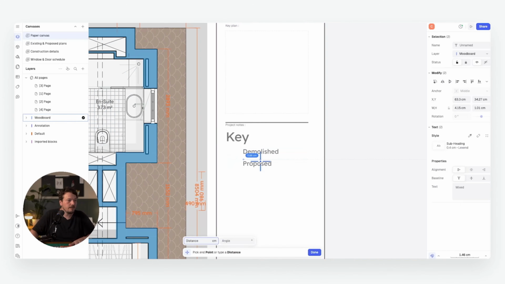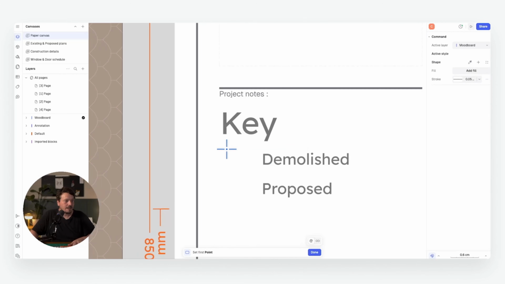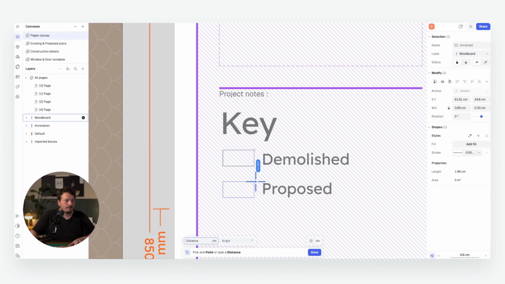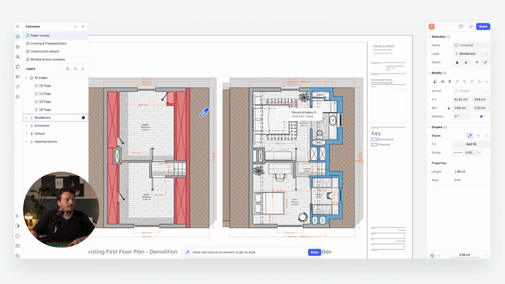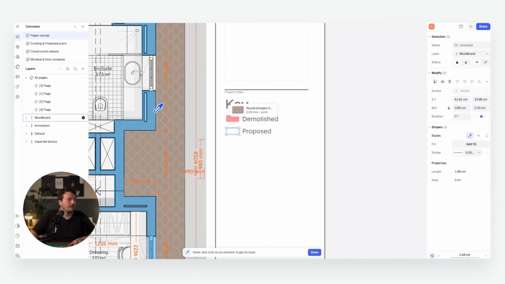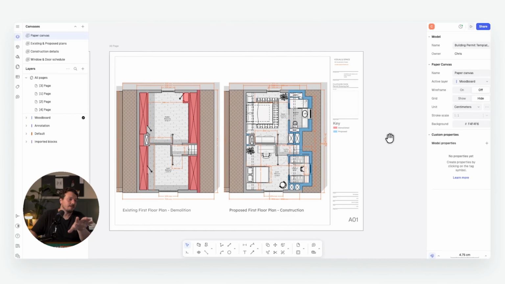So just move these over slightly. I can then go to the shape tool, get a rectangle, put that in there, copy it. And with the style picker tool, I can even pick the style of the drawing I'm referencing. So I can do that, and I can do that. And then I know that the colors are exactly right. There's no room for confusion.